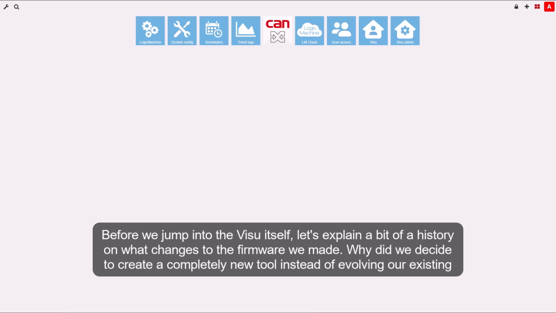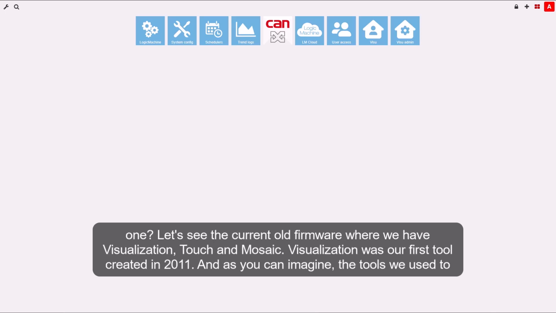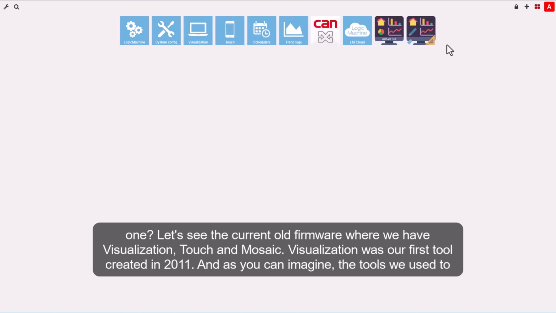Before we jump into the Visu itself, let's explain a bit of history on what changes to the firmware we made. Why did we decide to create a completely new tool instead of evolving our existing one? Let's see the current old firmware, where we have visualization, touch, and mosaic. Visualization was our first tool created in 2011.